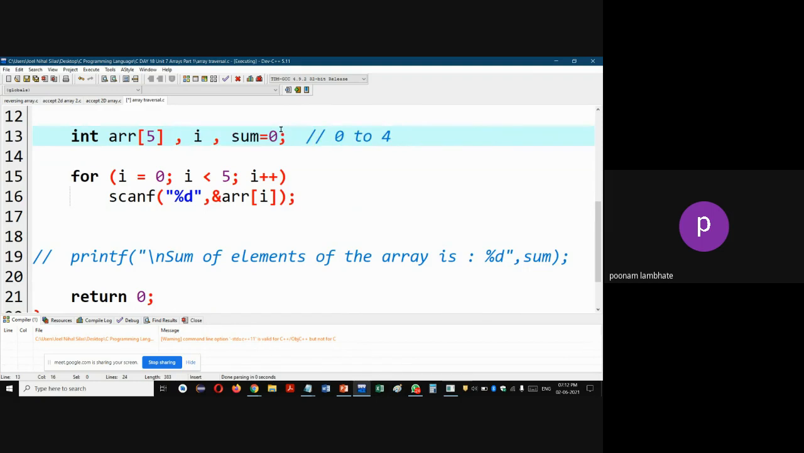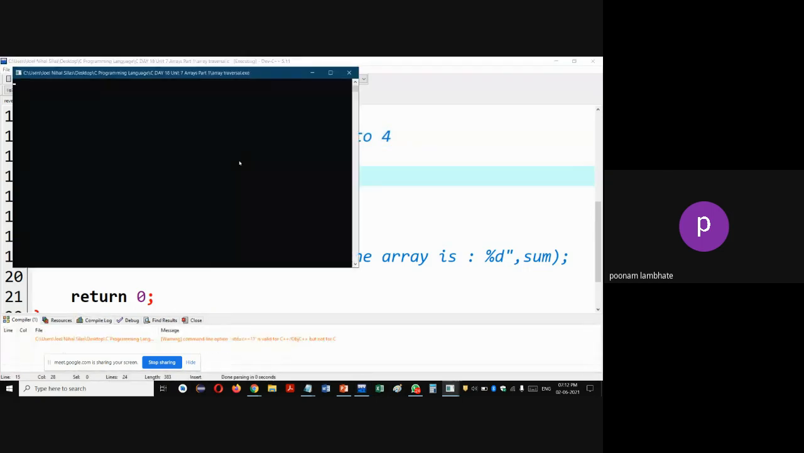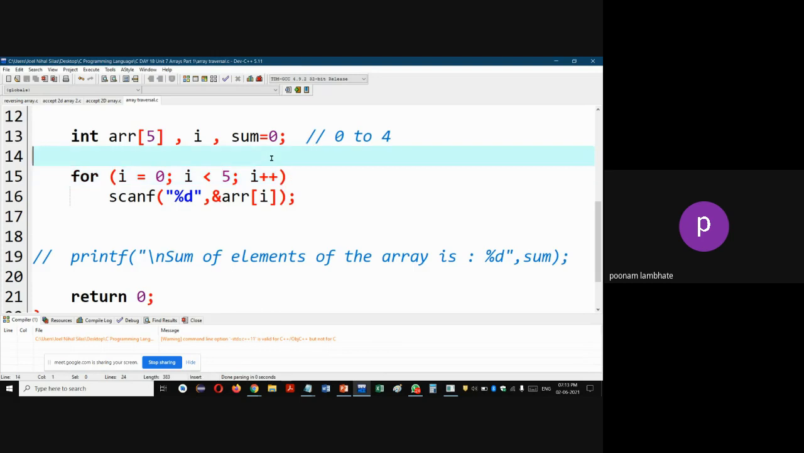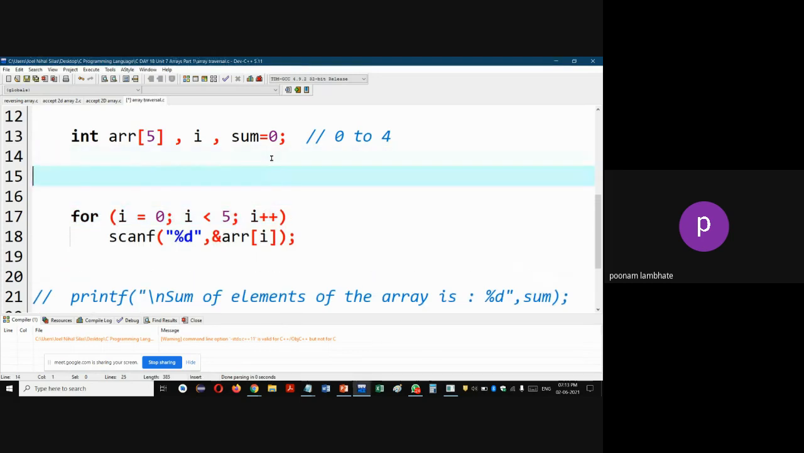So let me run this. I'll remove the initialization. This much part is declaration. So when I run this, now the user will just see a blank screen. So he doesn't know what he has to do. The programmer has written the program, but the user will use the program. Ideally, the customer will use whatever you have developed. So how will he know what he has to do? Do you have any suggestion? Yes, printf. What should I write in printf?